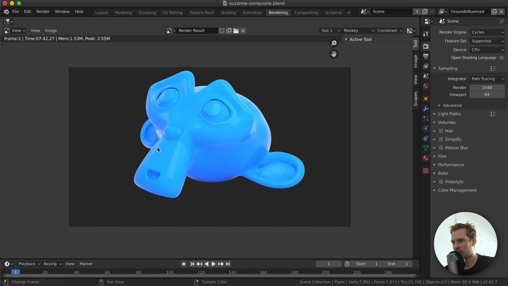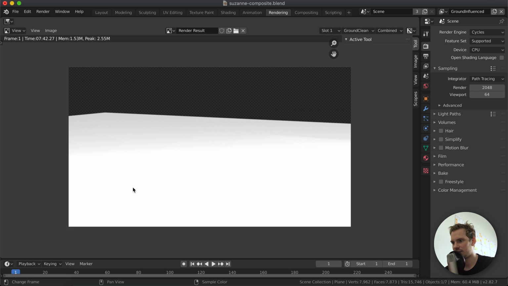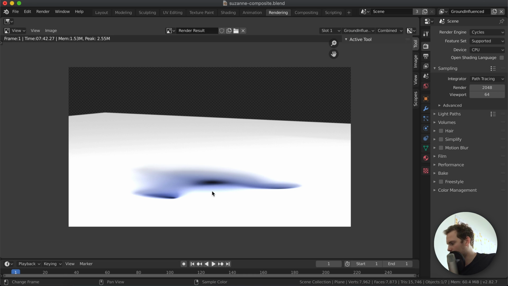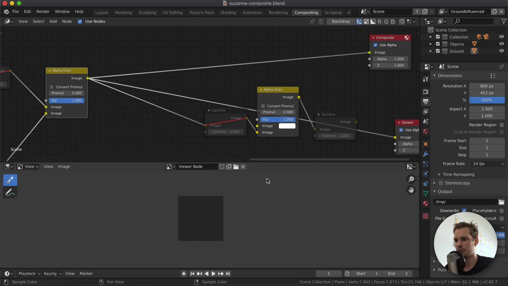If we look at what that looks like, we have the ground clean, just a clean plate of the ground. I want to use that in the compositor. And then we have this. All right, cool. So that's the little introduction to what we need for the compositing.